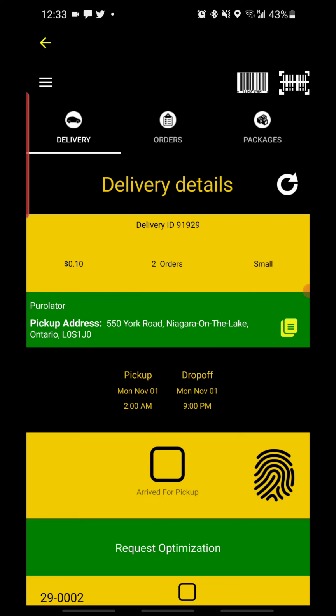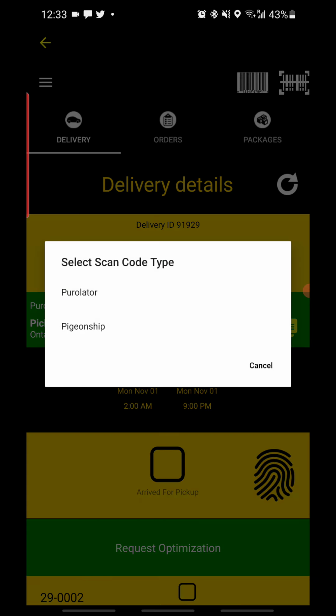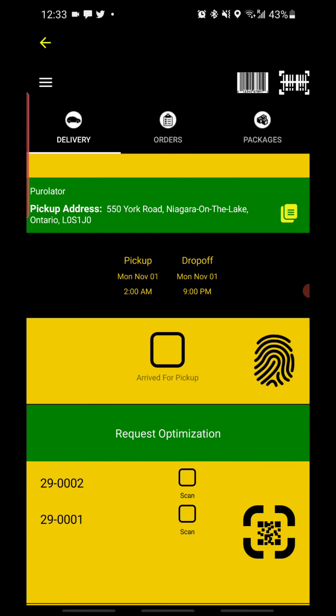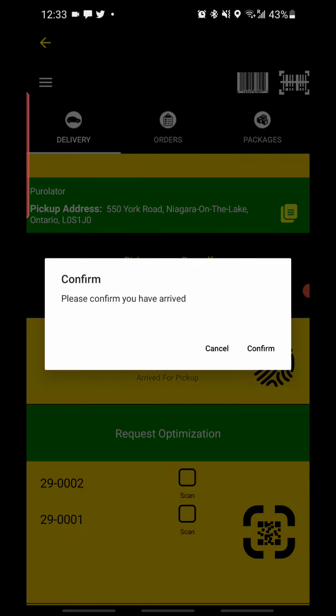The first thing we do when we reach this page is touch where it says delivery details to select the right barcode scanner before we begin scanning. Select Purolator and now select Arrive for pickup to confirm that you have reached the warehouse for pickup.